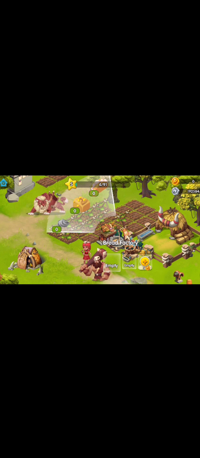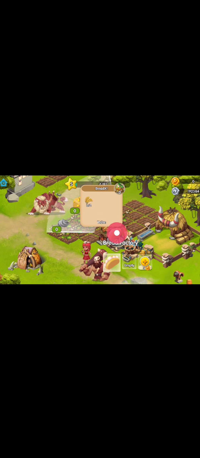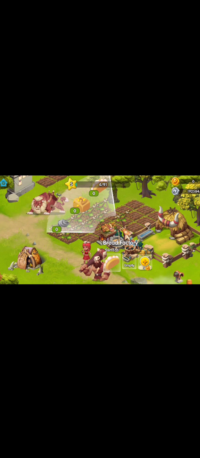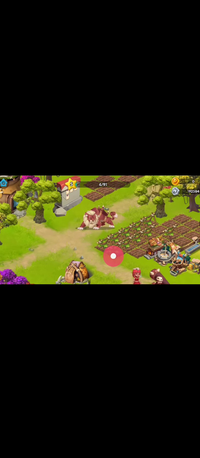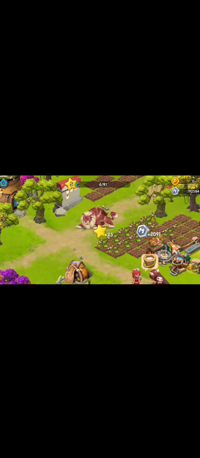So what you do is you drag the icon down into the factory. Once you drag it down into the factory, the factory starts working, and you start production. As you can see, you start production. So that's just about it. And my tiger is back, and I click on it. 25%.